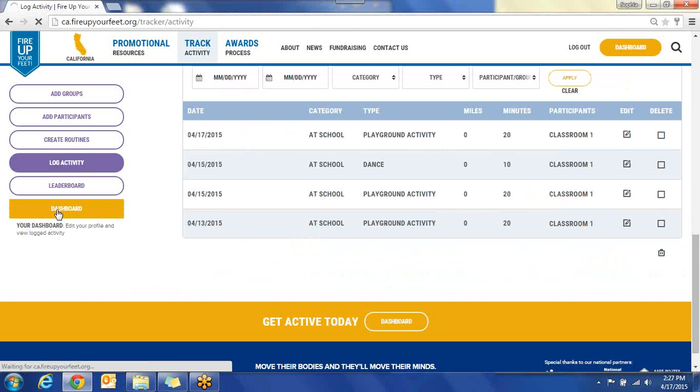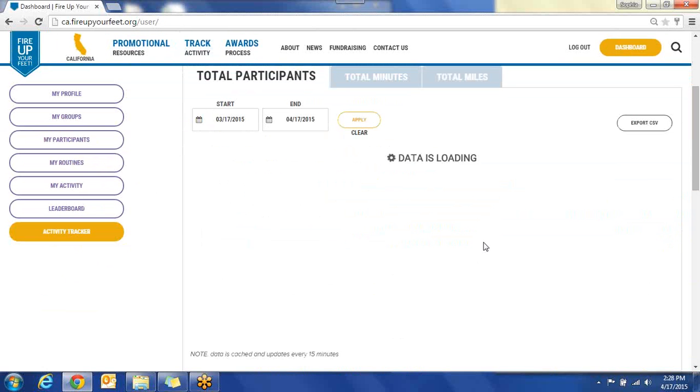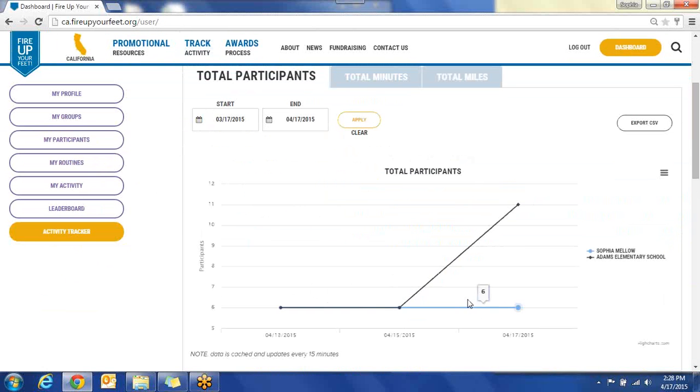If I want to take a peek at what I've done, I click on my dashboard, and it shows me the activity that I have tracked. I can change the date ranges, and I can export this information if I want to have it in a file. Maybe I'm competing against other classrooms for how much activity I'm doing. Maybe it's a district-wide competition between schools. Here's the place that we can export that information.